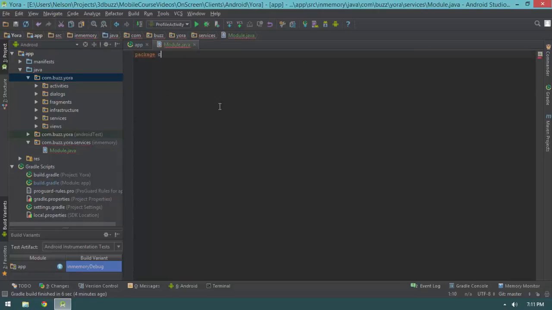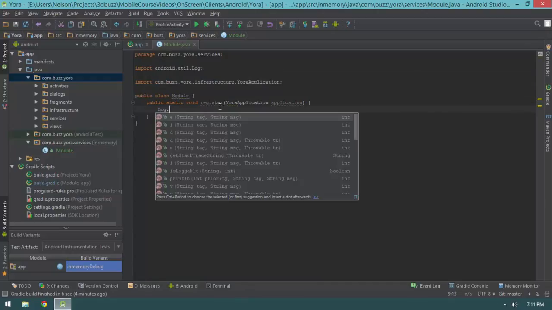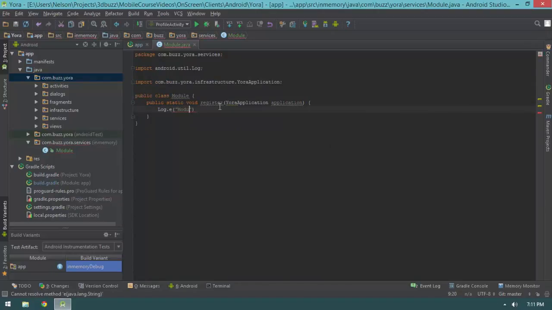I'm going to do package com.buzz.yura.services, and then I'm going to say public class Module. And Module will have a public static void register method that takes in a Yura application. For now, what I'm going to do is I'm going to say Log.e, Module in-memory register method called. So all I'm doing is echoing out a log message. You guys don't have to follow along with this. This is just an example. So you guys don't have to type this in.